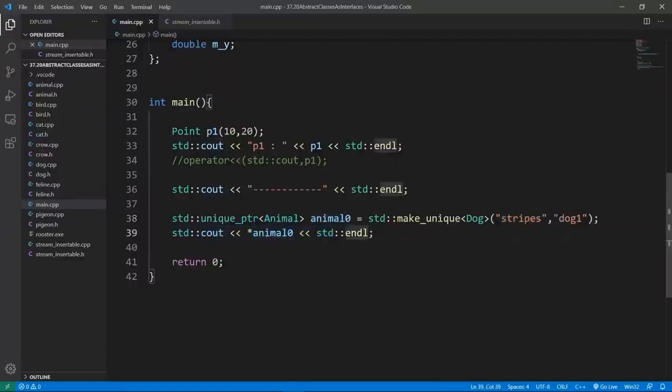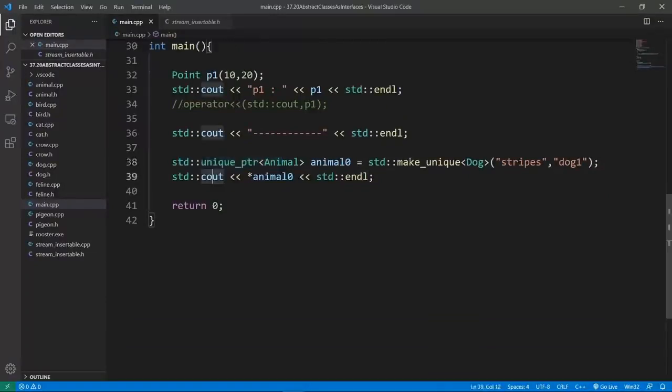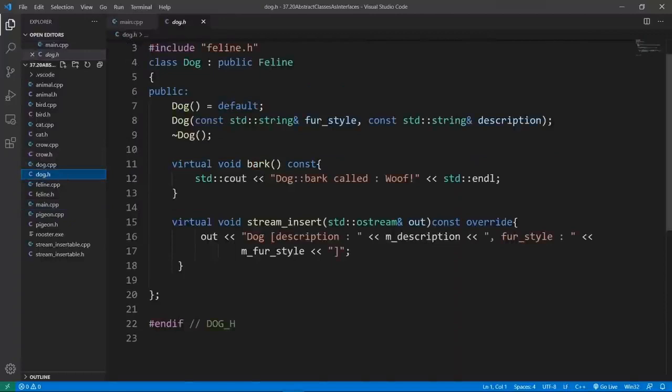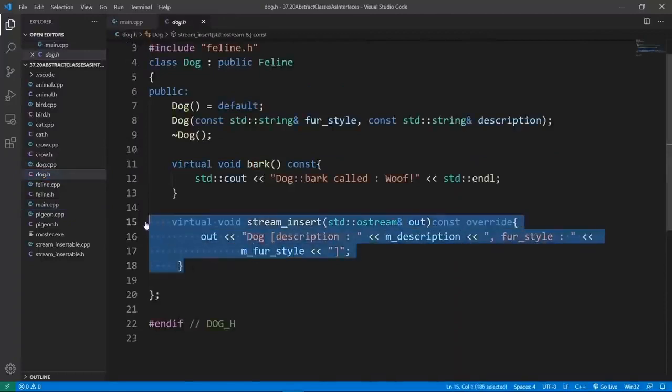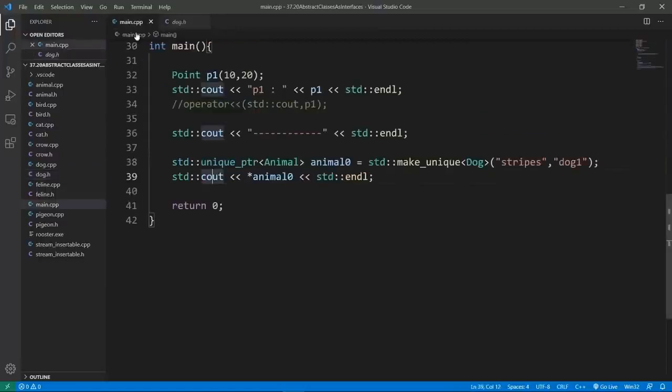Notice that we are going through a base pointer calling the output stream operator, so this is going to resolve the call to stream insert polymorphically, and it is going to print this information at the dog level. And what I mean by that is that if we go in dog, we're going to find our stream insert. That's going to print this information here like we want to print a dog. And this is super powerful. Hopefully you can see how cool this is.